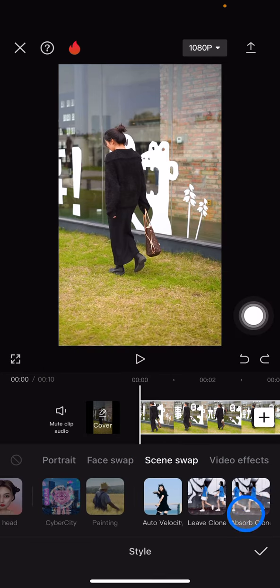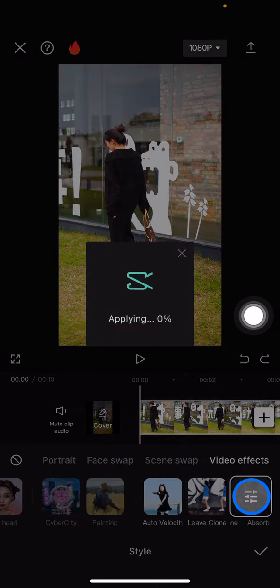There are two clones that you can use: Live Clone or Absorb Clone. Live Clone is where the first character will be standing while you are walking. And Absorb is the opposite of Live Clone. I would like to use this one, and then you just need to wait until this effect is 100% applied to your video.